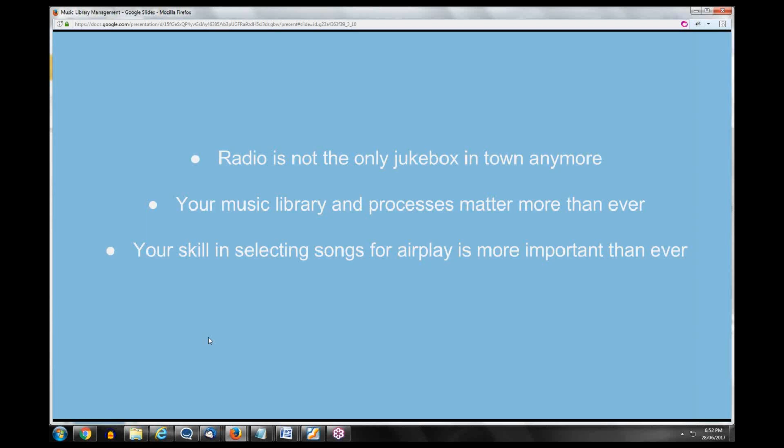So look, we've got to accept it. Radio is not the only jukebox in town anymore. Your music library and the process you have around that matters more than ever, and your skill in selecting songs for airplay is more important than ever. Not only is it the skill that allows that in managing your library, but the skill that program makers need to choose great music to attract people and engage them.